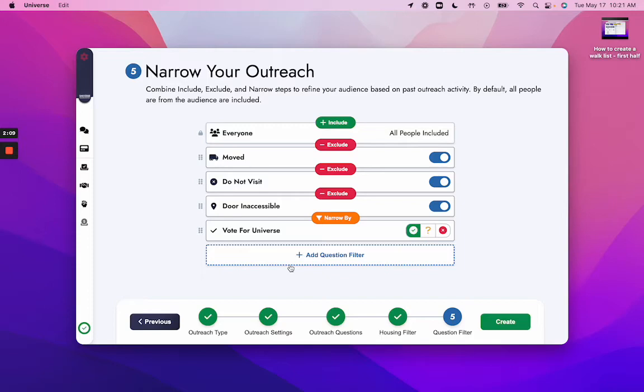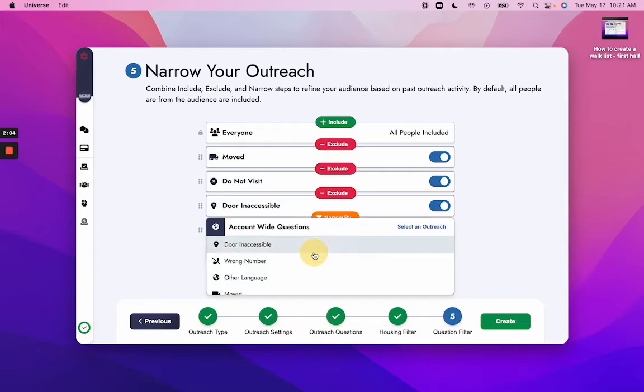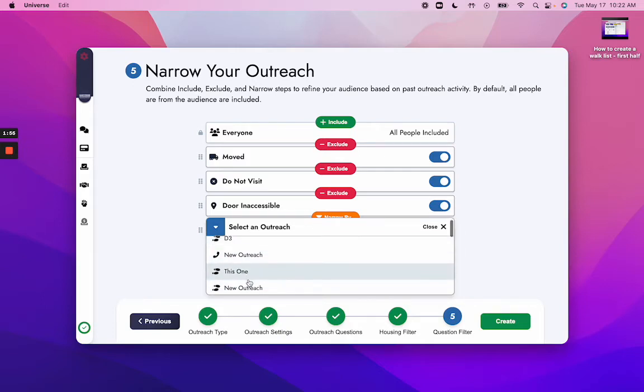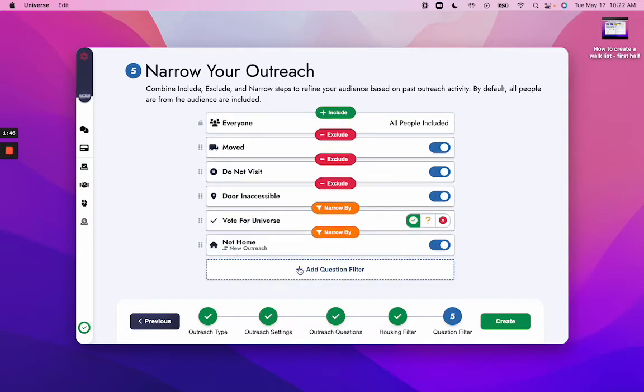You can also filter for answers from specific past outreaches that you've done by clicking Add Question Filter, and then clicking Select an Outreach up here on the top right, and you can choose a specific outreach. So maybe we only want to include folks who weren't home in the last walking outreach that we did. So we would select that outreach from the list and then scroll down to not home. That will enable us to only visit folks who weren't home on our last walk. When you're done narrowing your list by past answers, you'll click Create at the bottom right.